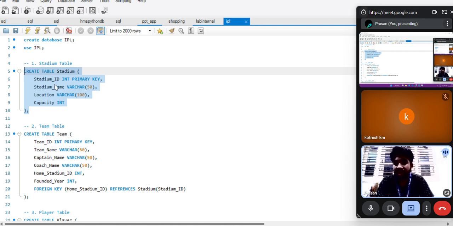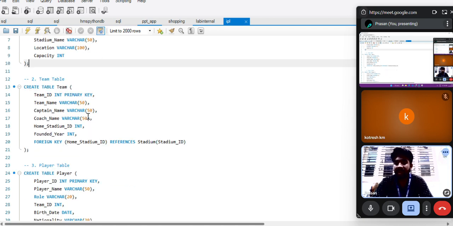The stadium id is an int and the primary key, which is a unique number, because the id should be unique. The stadium name should be varchar, and it should contain 50 characters. You can also give NOT NULL, and also the location and the capacity, which are varchar, and the capacity is int, and so on.